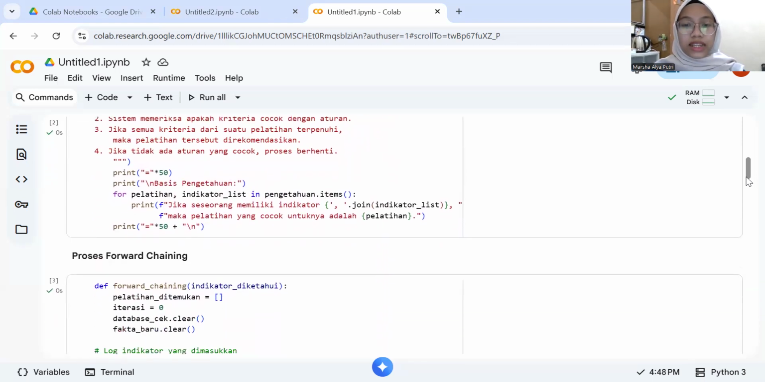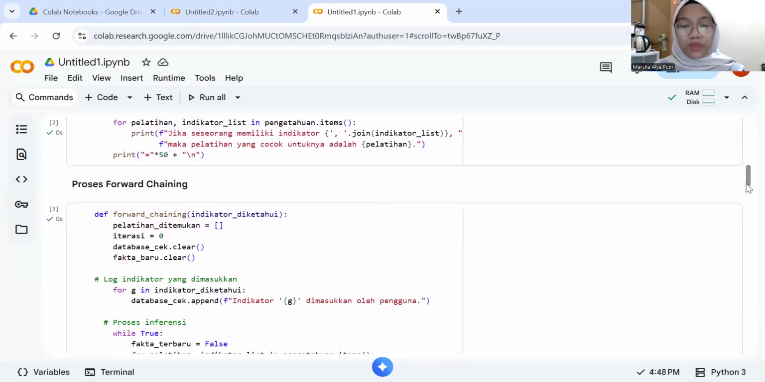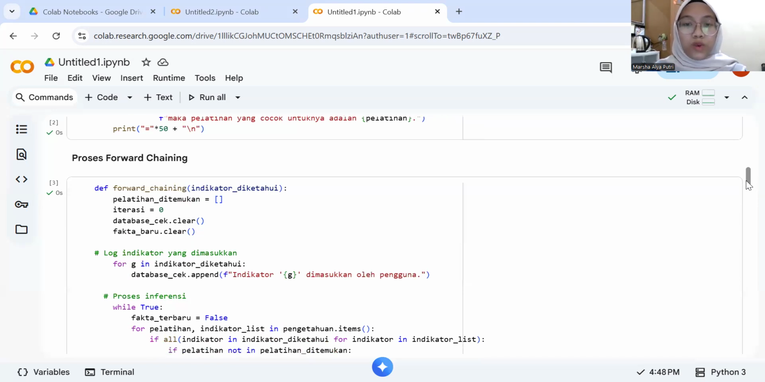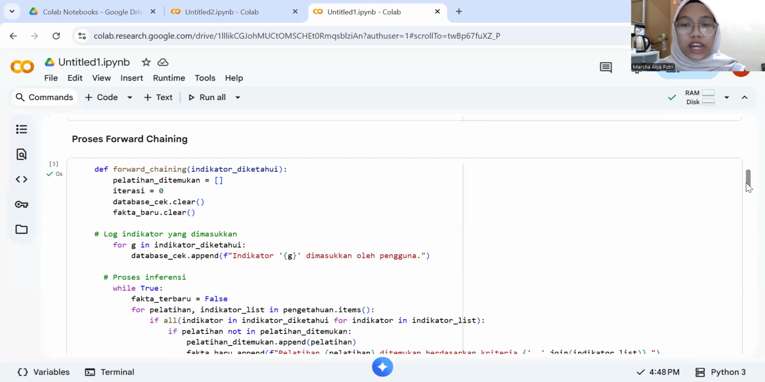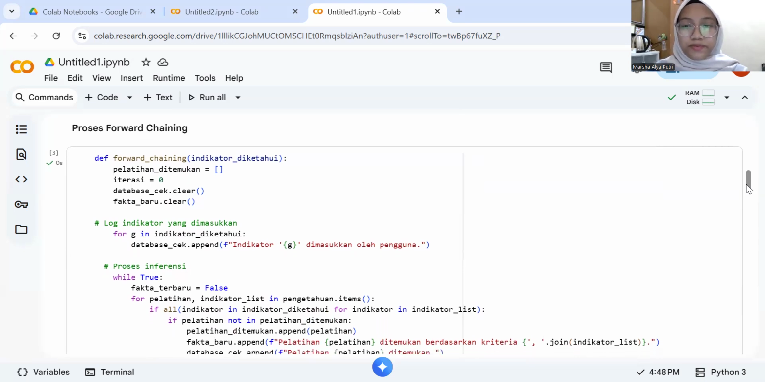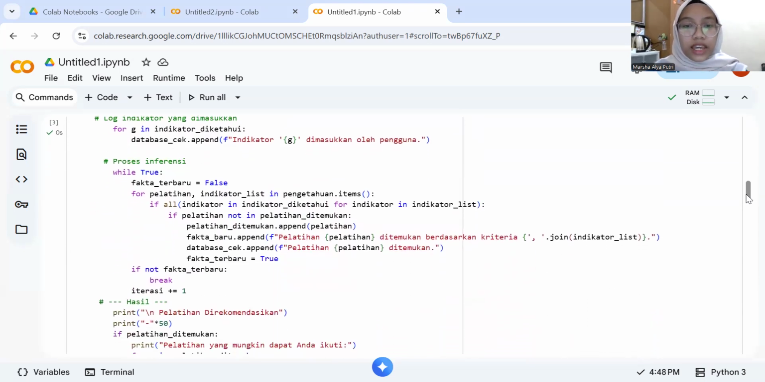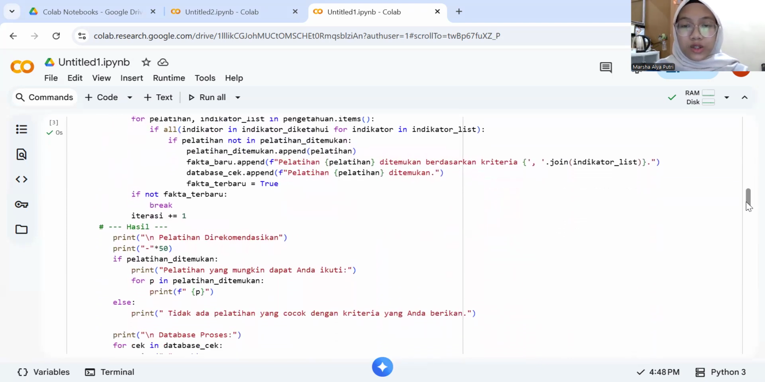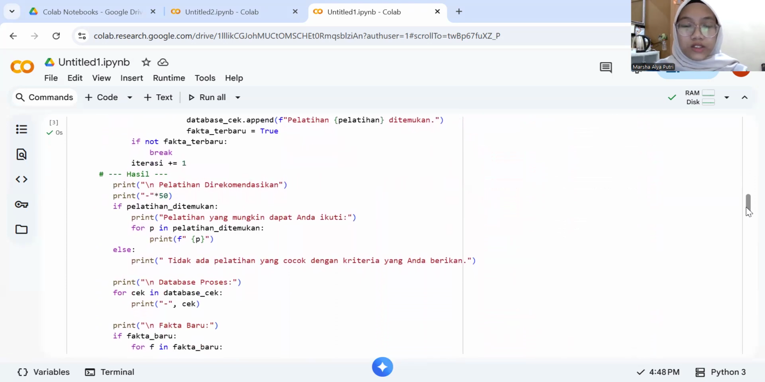Now, the next step is to move on to the forward chaining process. In this section, the system checks each rule one by one. If all indicators in the rule are met, then the training recommendation is displayed. The matching process is recorded so that it can be traced later.